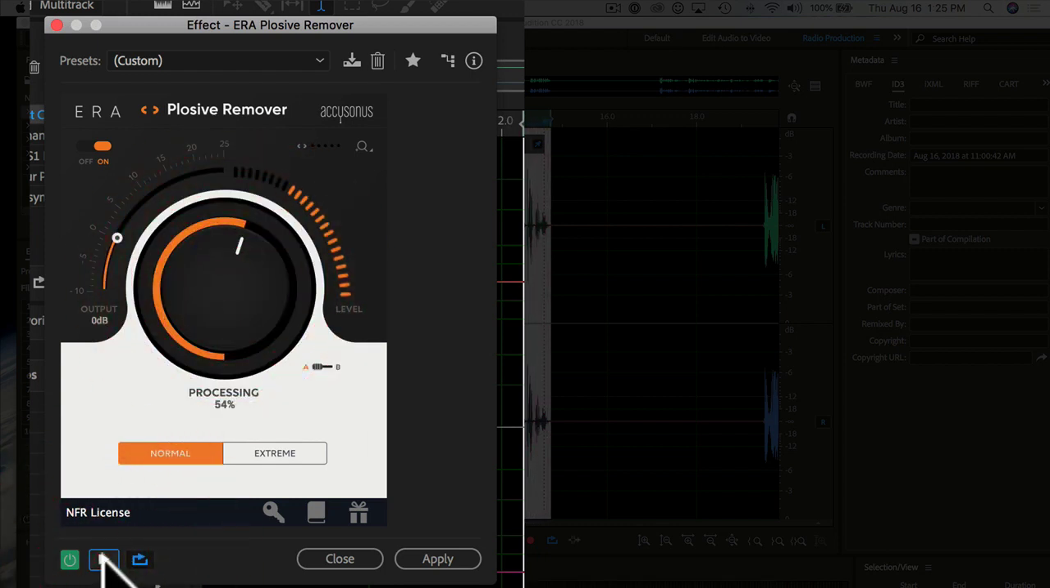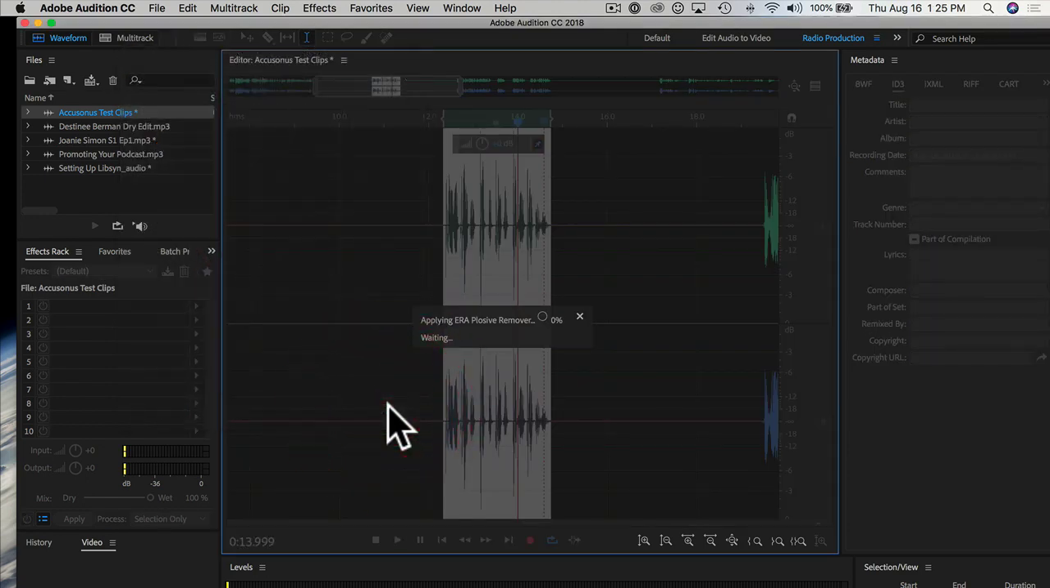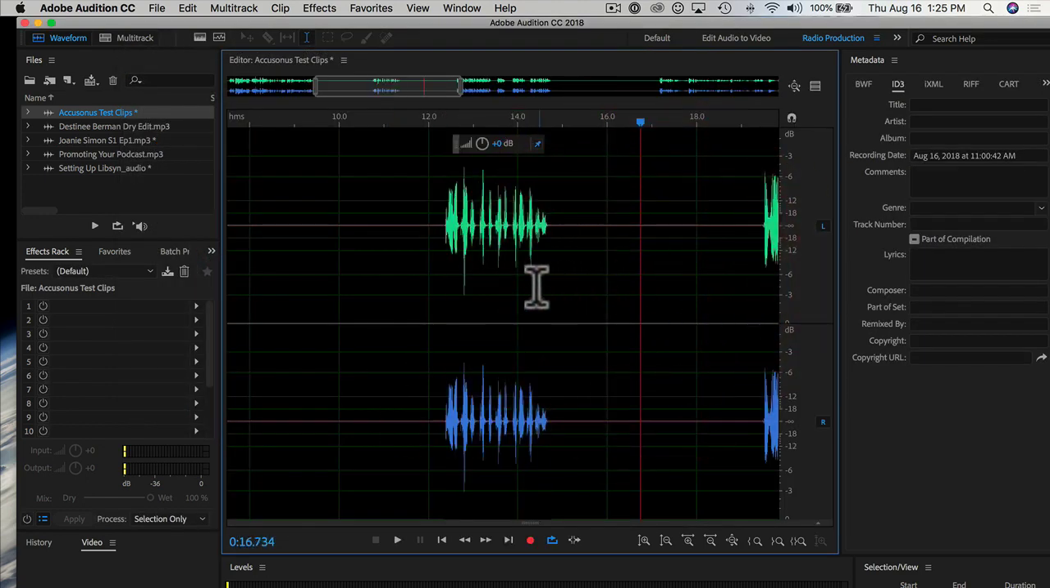So if that's what you like right there, it's gotten rid of a lot of the plosives, especially if you're listening in some headphones or earbuds where you heard that impact. It took that impact away. So let's go ahead and apply, and you see that the waveform changes.